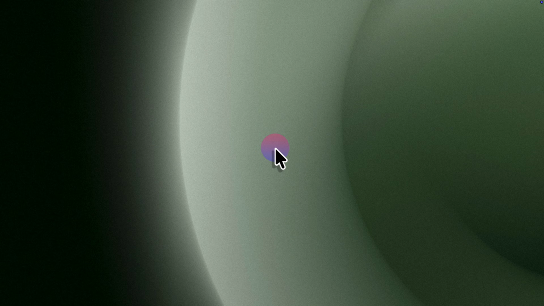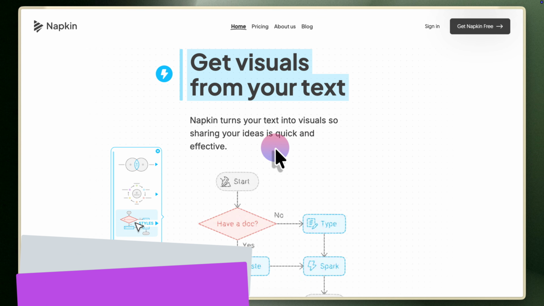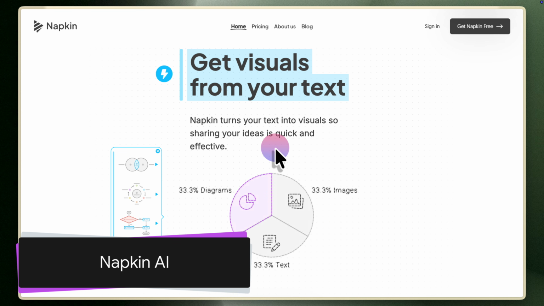You know that moment when you've written something, a process, a plan, a strategy, and you look at it and think, this makes total sense in my head, but no one else is going to read this. You know, walls of text, bullet points stacked on bullet points. People tend to scroll straight past it, nod politely, and then move on without actually understanding what you were trying to say. Well, that is the gap that Napkin AI is designed to close.